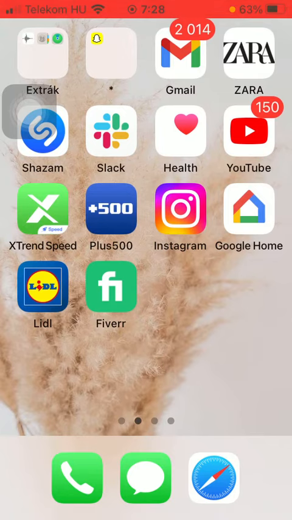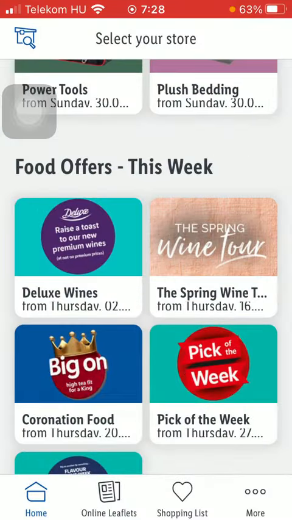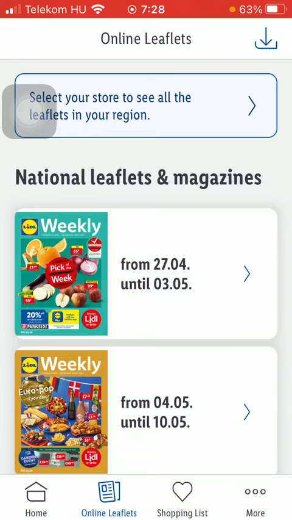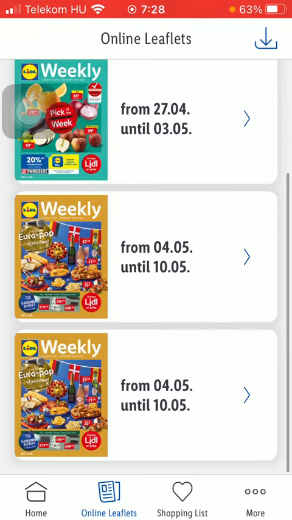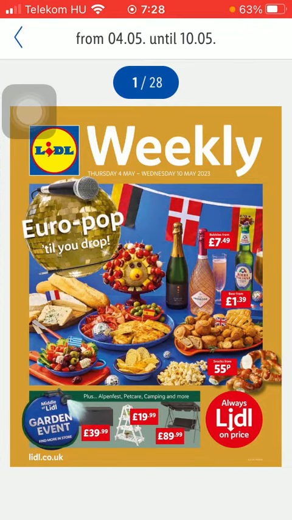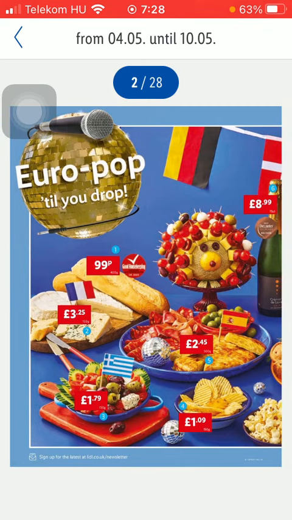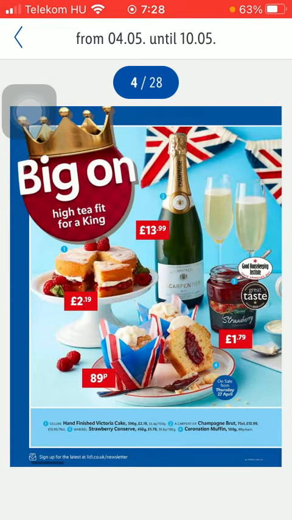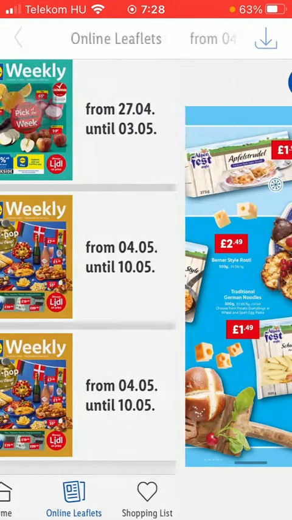Now let's jump into it. First of all, open the app on your phone. After that, click on the online leaflets button down below, which is the second option. And here you can find the national leaflets and magazines. As you scroll down, you can see them and click on the relevant one that you would like to check out. And you should slide to the right side of the screen in order to proceed and check out the offers and discounts that are available.